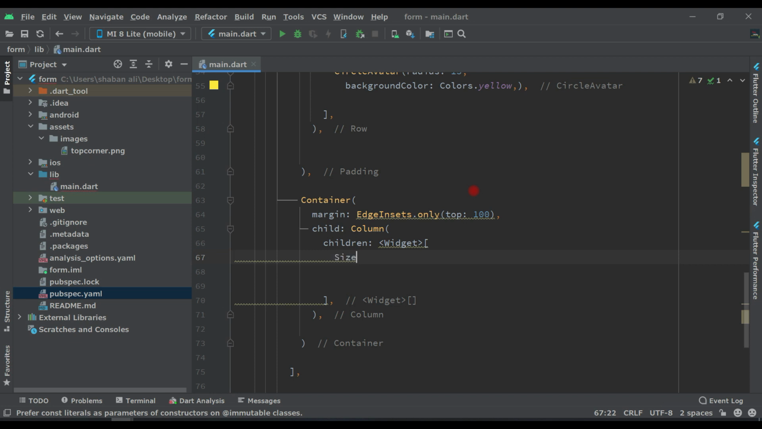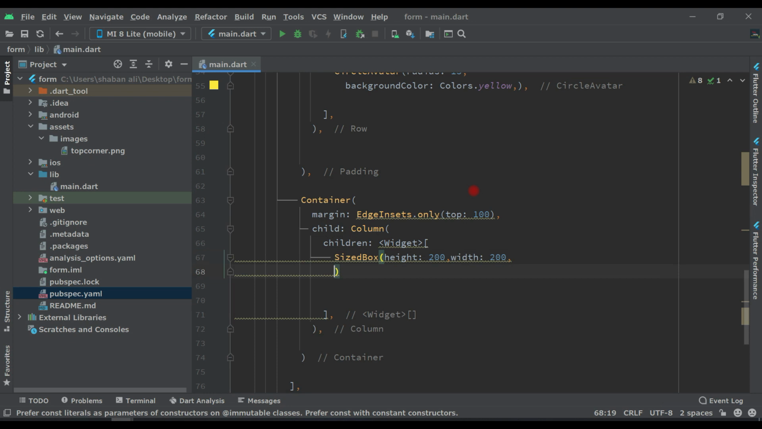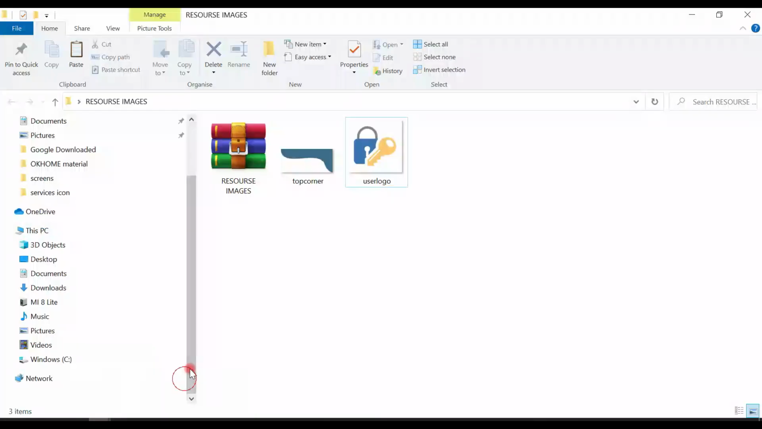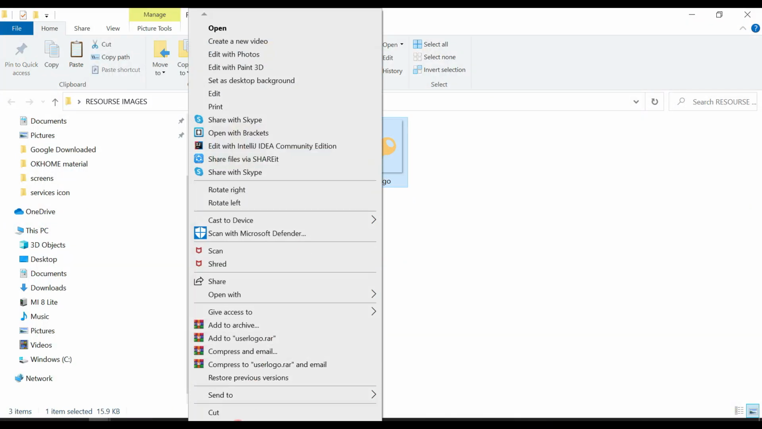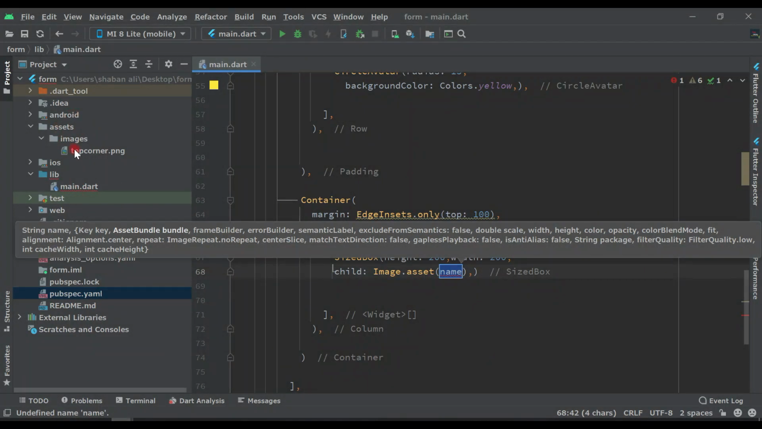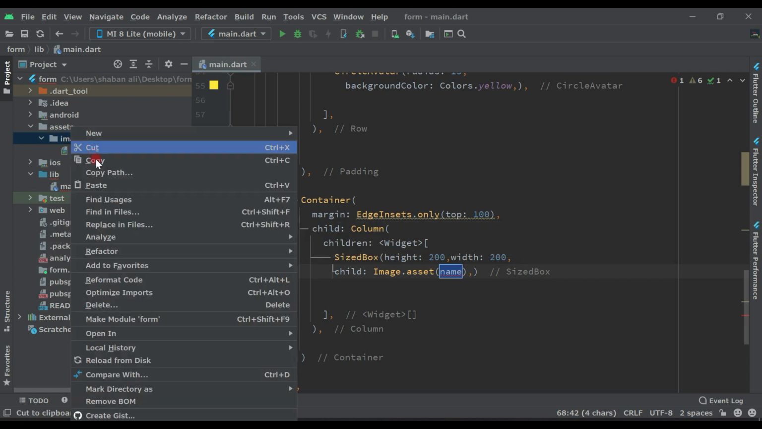So here we will say a SizedBox, and height will be 200 and width also 200, and here child will be Image.asset. And now let's add one image from our folder. So I have one folder on my computer, so here this is my folder. I will use this. So right click on it, copy this, come to Android Studio, and just simply paste it above this image.